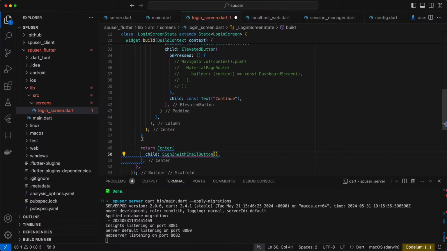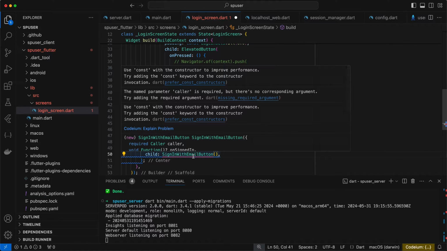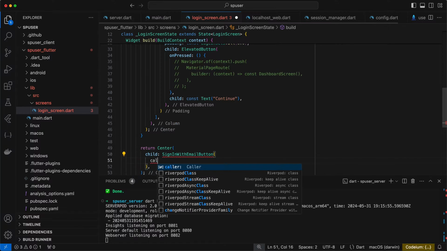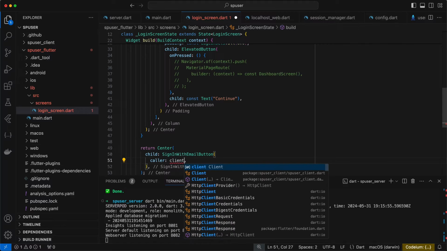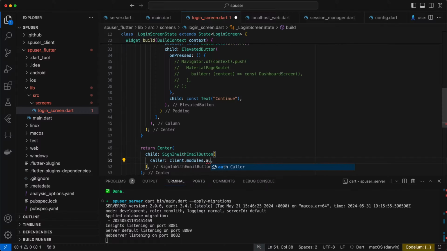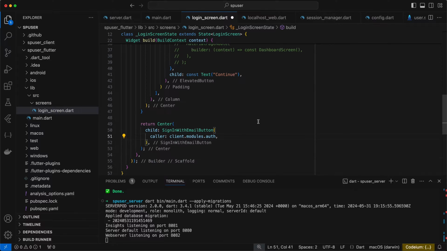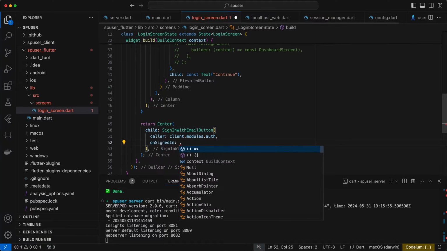And this comes from the email auth package that we installed earlier in here. And the first thing here, we need to have a caller. And this we use client.modules.auth, similar to what we did when we set up the session manager. And then there's another function we can take use of, which is on sign in.